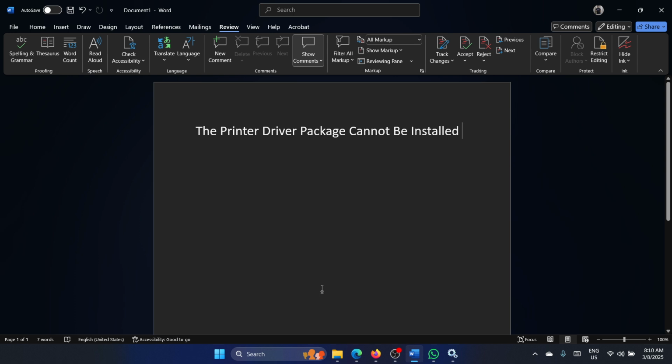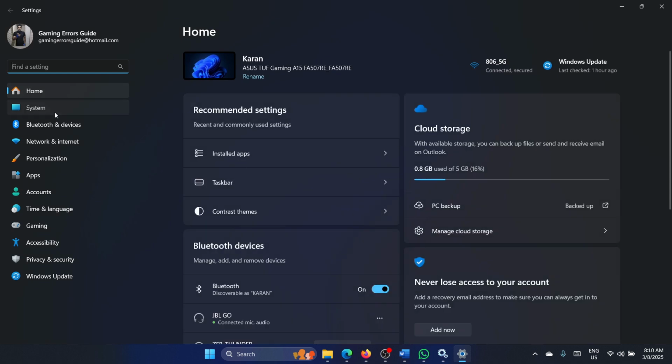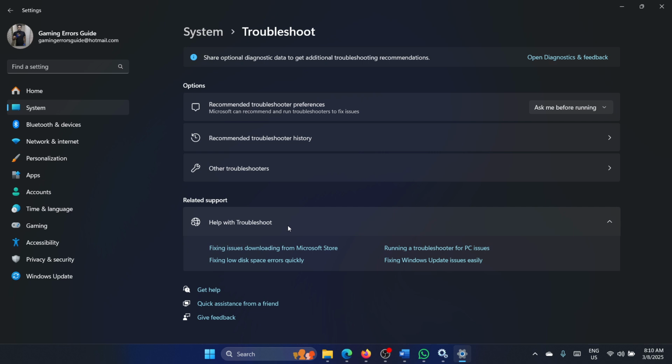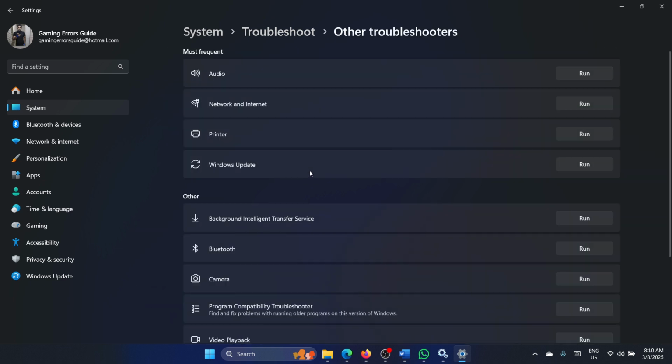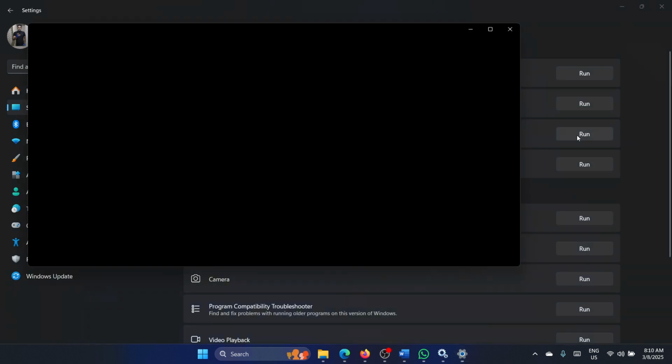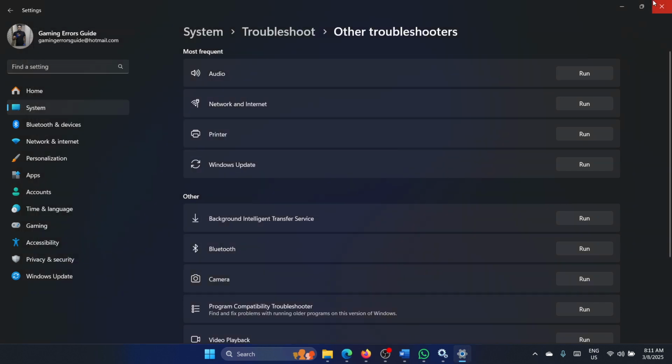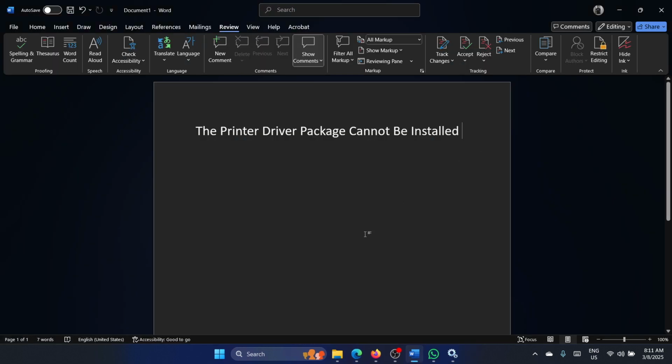The next one is to run the printer troubleshooter. So right click on the start button and select settings from the menu. Go to the System tab on the list on the left hand side. In the right pane, select Troubleshoot, select Other Troubleshooters, and click on Run corresponding to the printer troubleshooter. This troubleshooter will run on its own and fix the problem quickly.